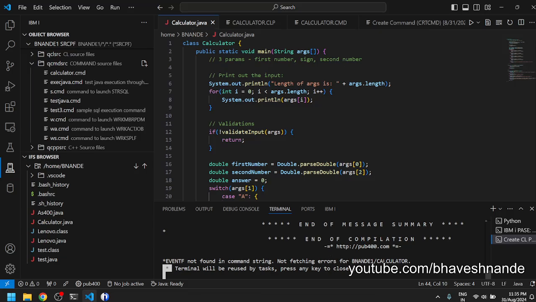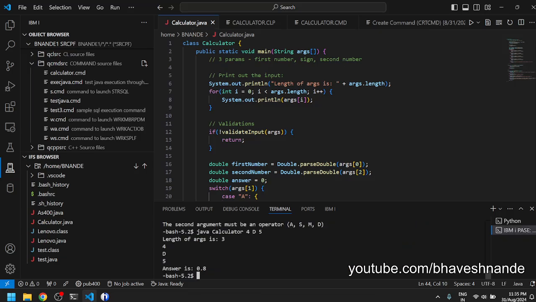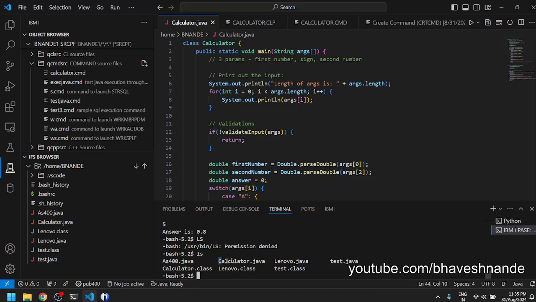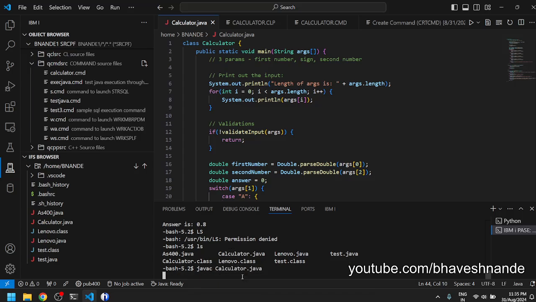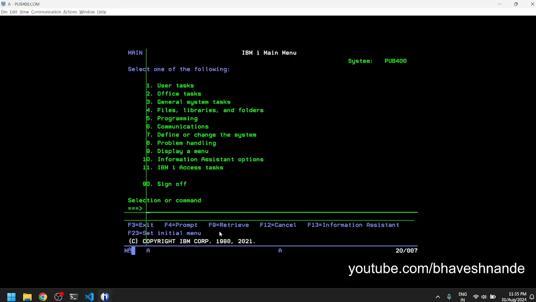And for Java program compilation, we need to be in the same IFS directory where the Java program exists. So if I do ls, it says Calculator.java is in the same directory. You can compile it with javac Calculator.java. So it has returned back with a blank, which means that the compilation is successful. We will demonstrate running of the program now.